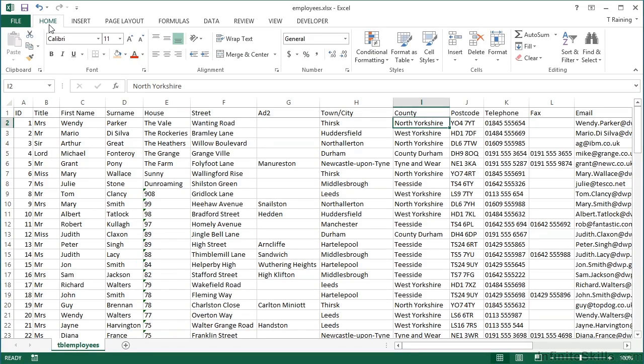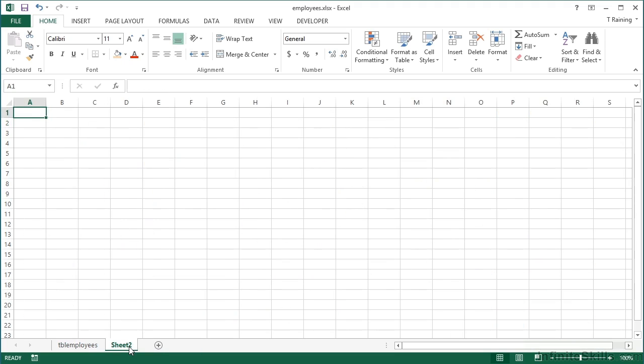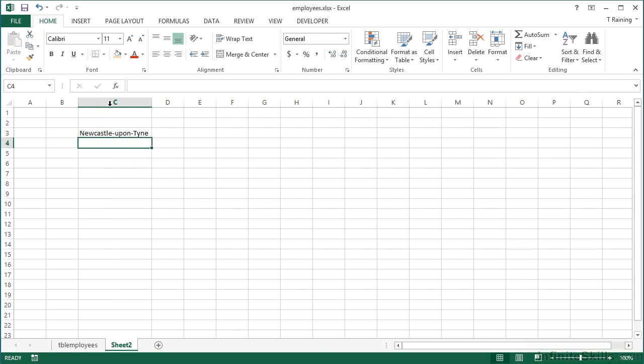Now it is possible with functions in Excel to replace part of a string with some other text. Let's have a look at the two potential functions in action in a new sheet in our employees workbook. I'm going to enter the phrase Newcastle upon Tyne. What I might want to do to this string is replace upon with U.